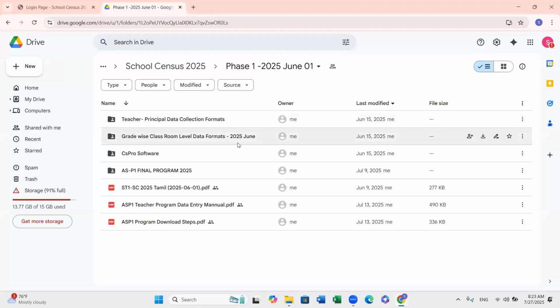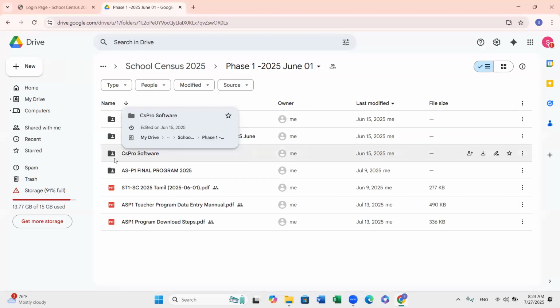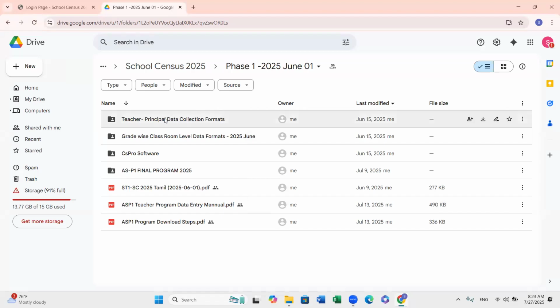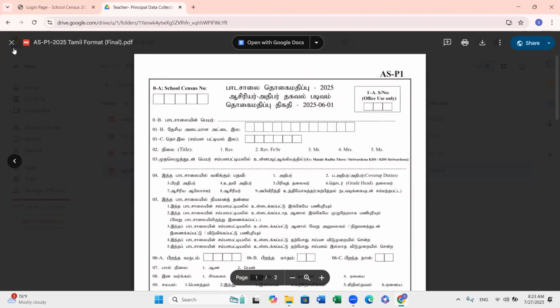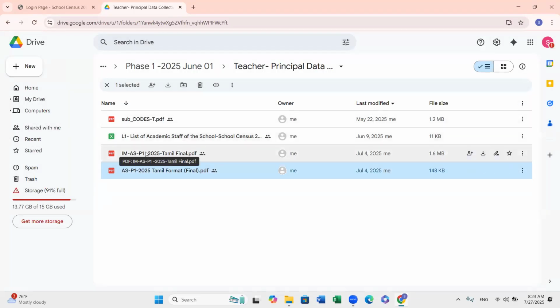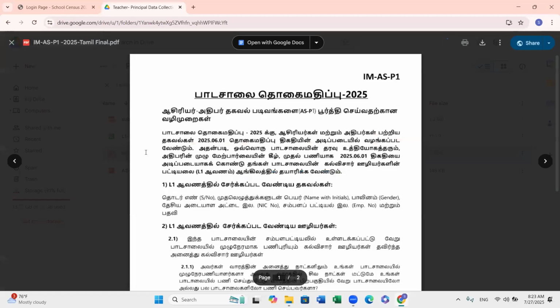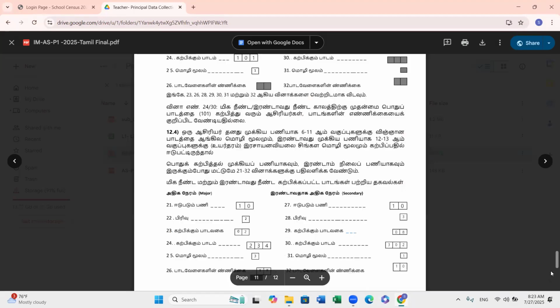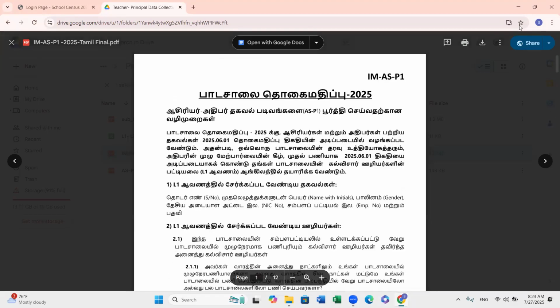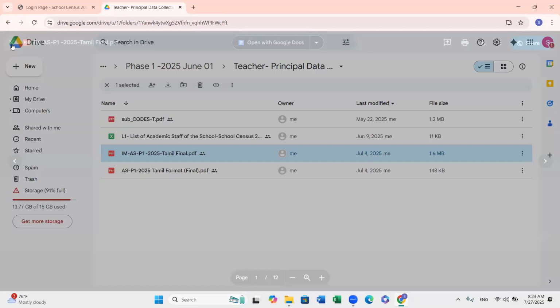If you download that file to your own computer, then you can see this is the CS4 software. Then the teacher principal data collection formats, ASP1, that is our main format for the data collection. Then there is the instruction manual we call IMS-SP1, that includes all the main information you need when you, as a school data officer in a school, fill in your teachers' data.